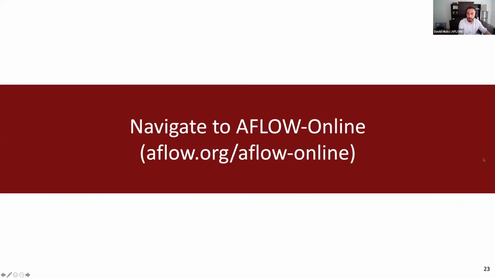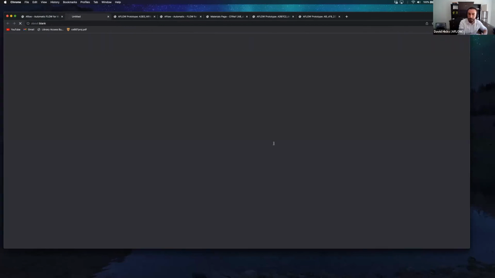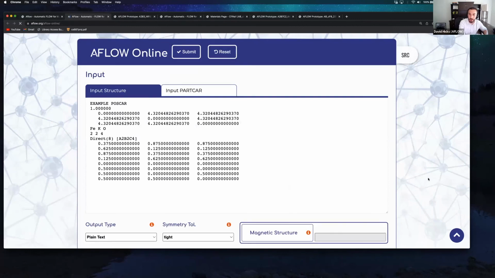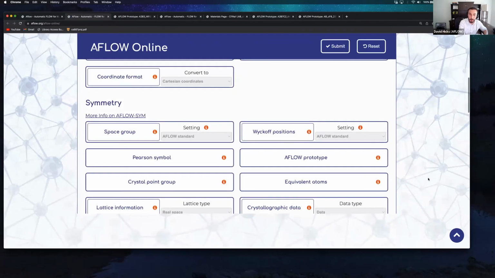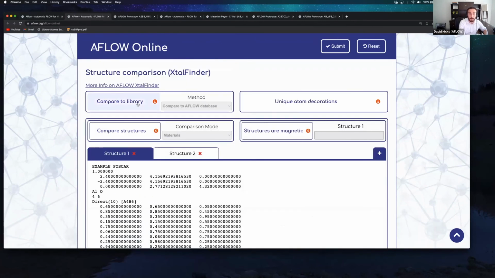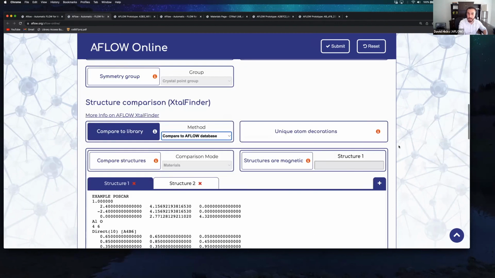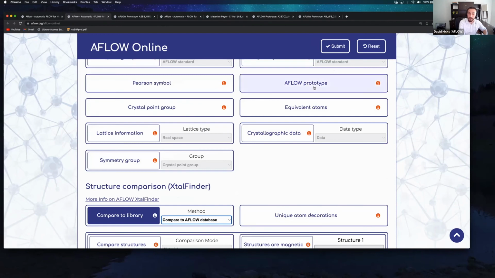And so I'll briefly show you where you can find this functionality online. Again, if you go to AFLOW Online, this functionality is shown. If you scroll down past symmetry, you can see structure comparison, so the XtalFinder. So again, you can compare things to the AFLOW database or the prototypes. Or you could also upload multiple structures and compare them together. And then the last function that I mentioned was this AFLOW-Prototype. So this will tell you the degrees of freedom and the label for your prototype.